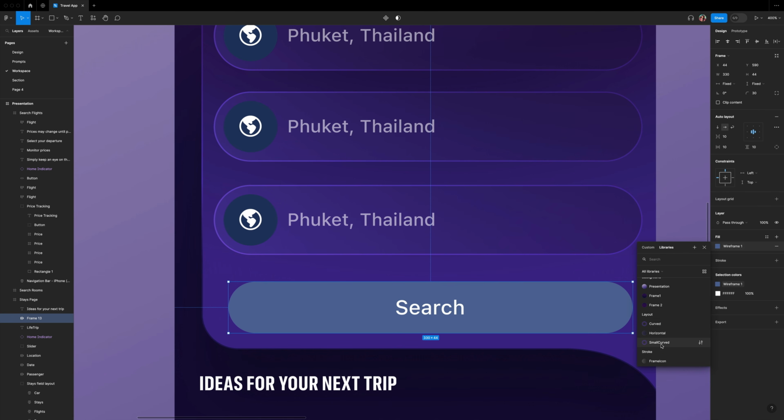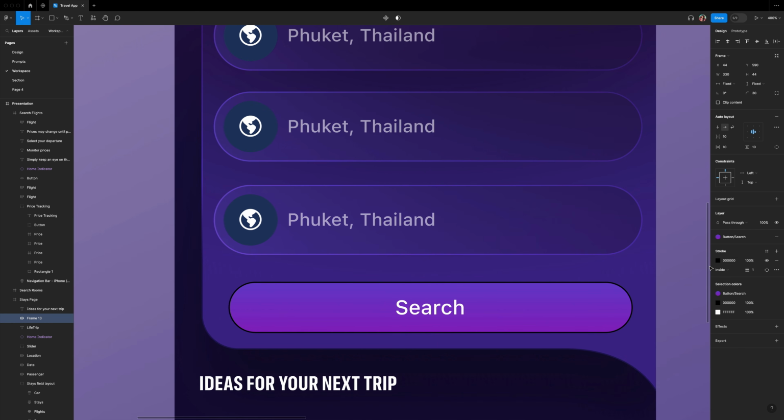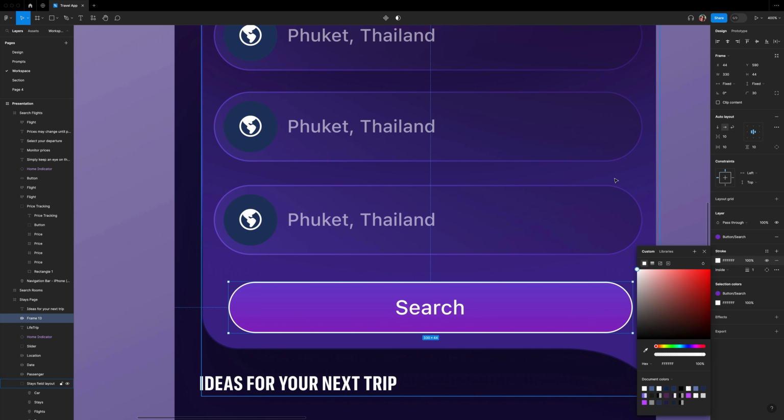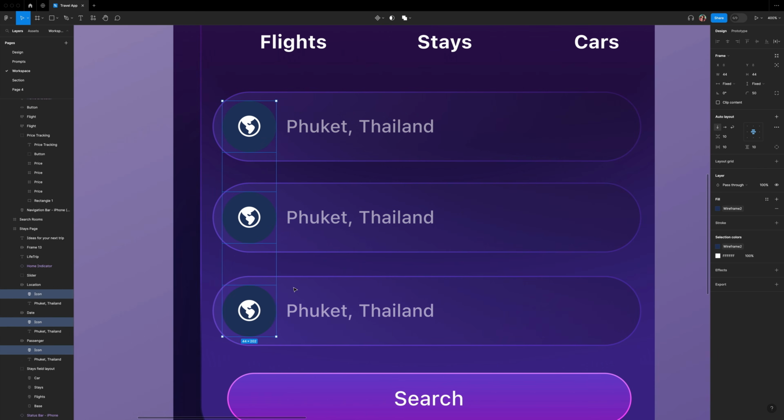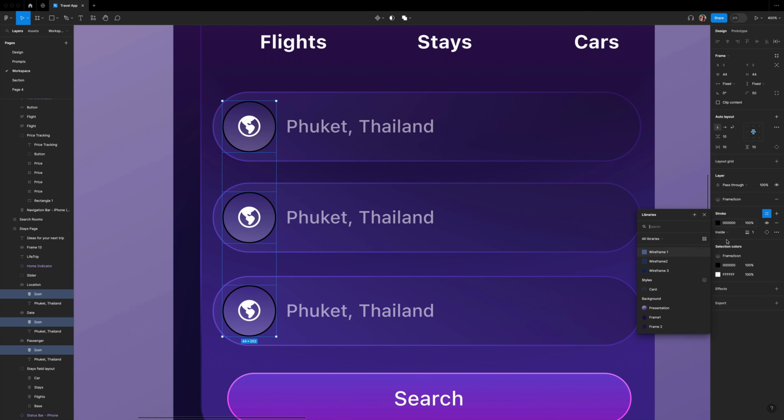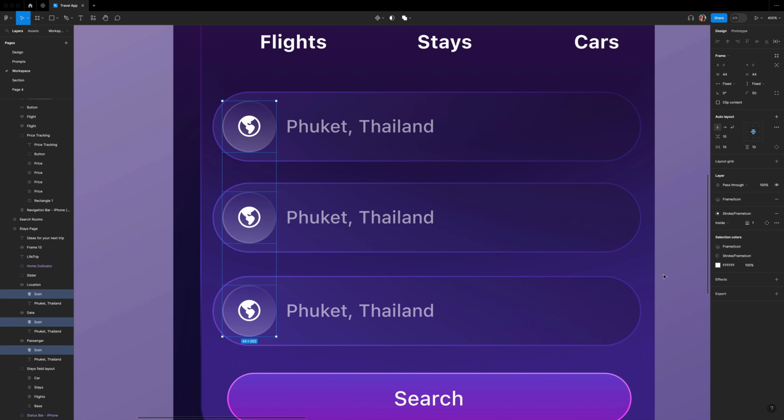Select the search button, fill it with the button search style. Add a stroke using the color white at 100% opacity and select the blend mode overlay. Now, select the circle, fill it with frame icon, and add a stroke using the stroke frame icon style.